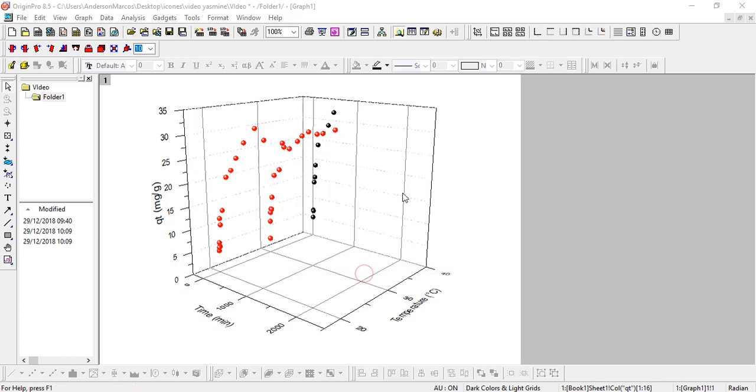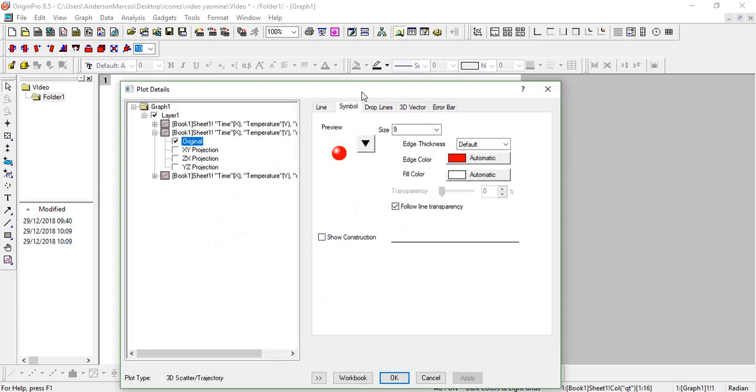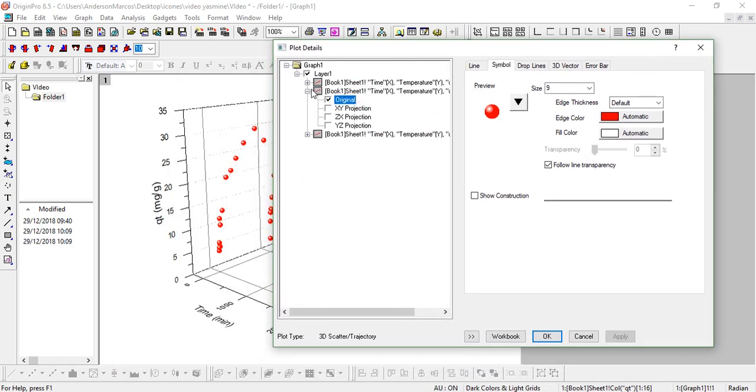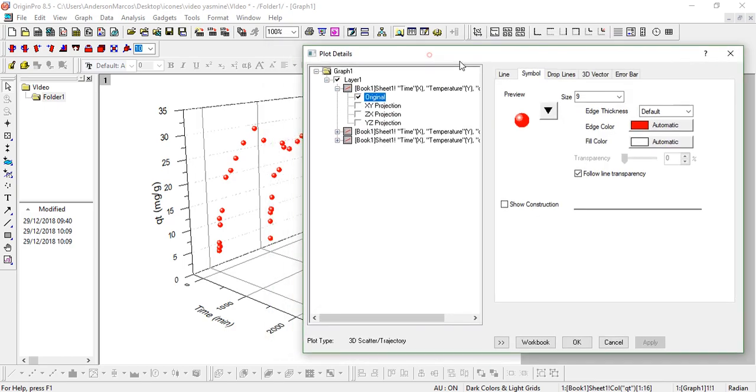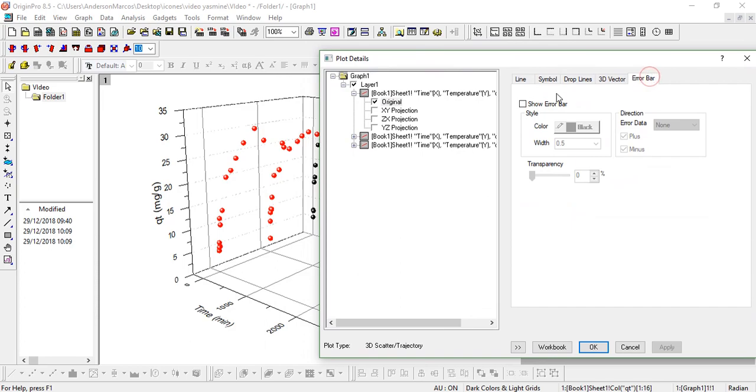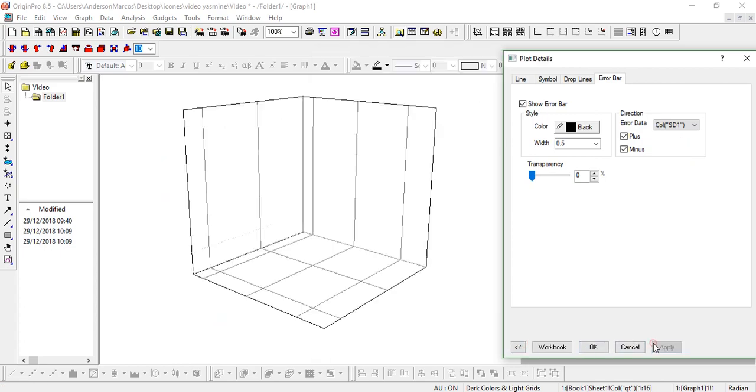Right-click on the data, then Plot Details. Now, I will add the error bar for each data set. Select the first data, and go to the Error Bar tab. Mark the Show Error Bar box, and select the error bar column, which is SD1 in this case.